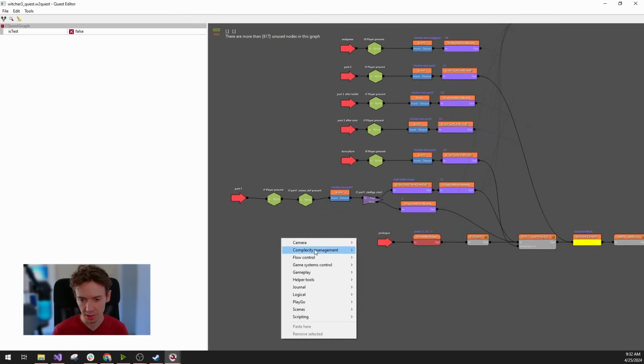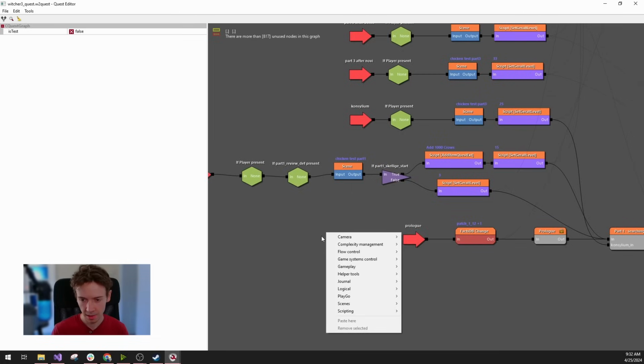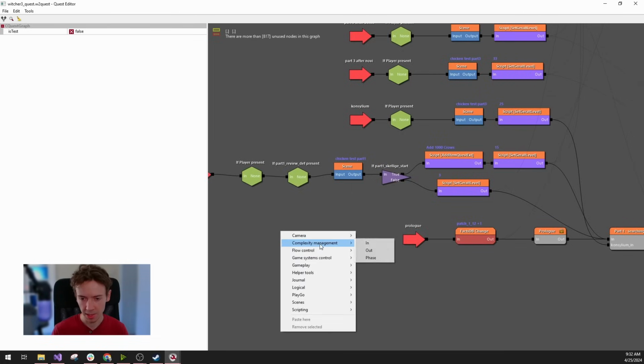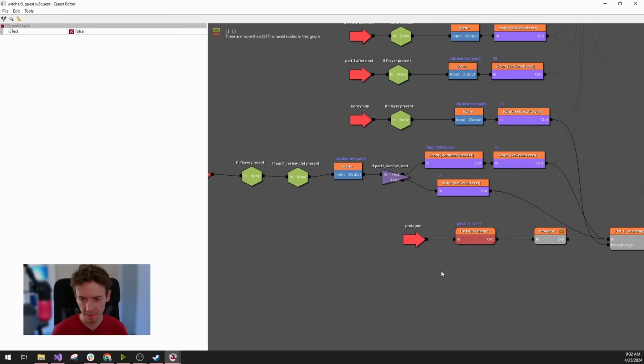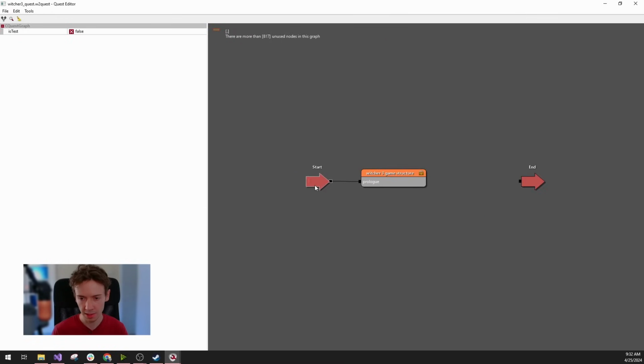For that, you can use the context menu to create nodes. To create nodes, you can just right click on the background and you will see a huge context menu stating every group of nodes that you can use for your purposes. And for complexity management, you can add more inputs and outputs, and more importantly, the phases.